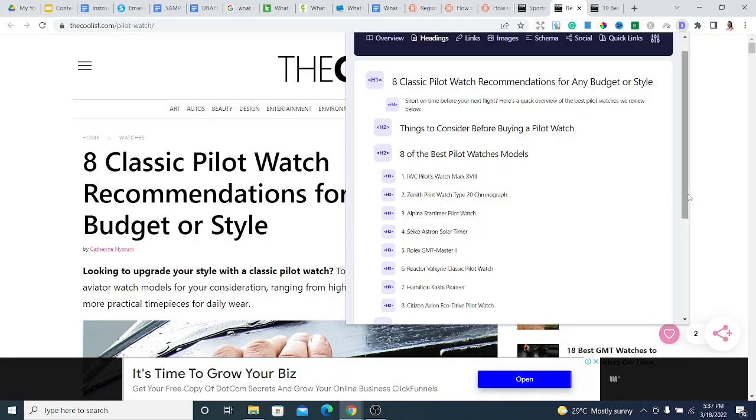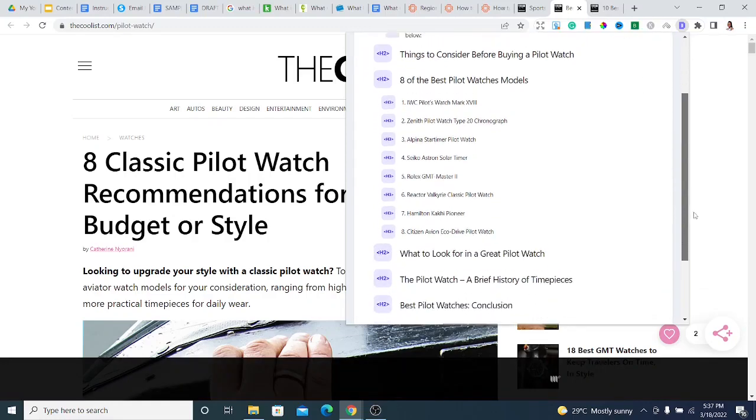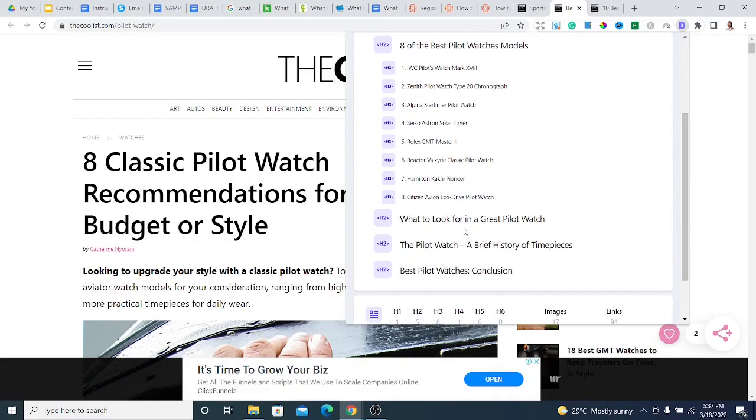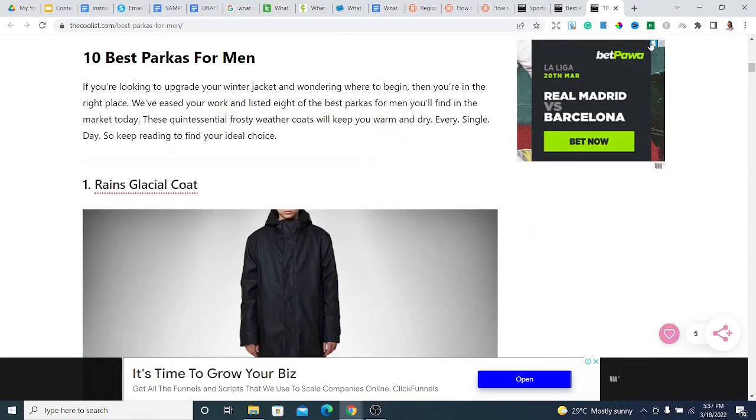Yes. So you have the main title, then you have things to consider before buying a pilot watch, eight of the best pilot watches, and then they've been listed there. And then the last things are what to look for in a great pilot watch, a brief history of the pilot watch, and then the conclusion. The same thing with this other sample.